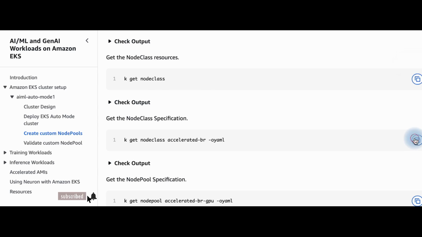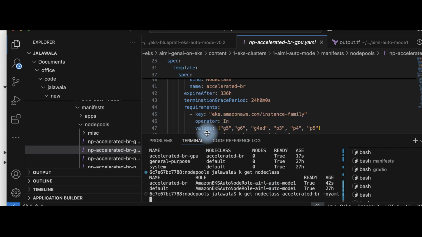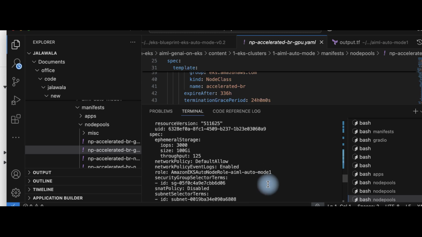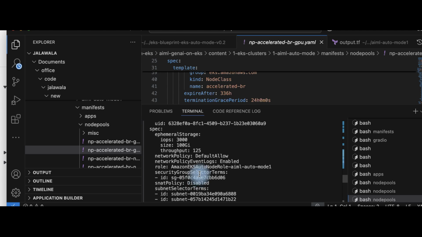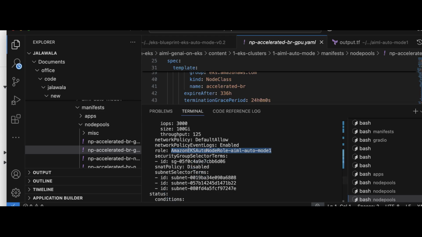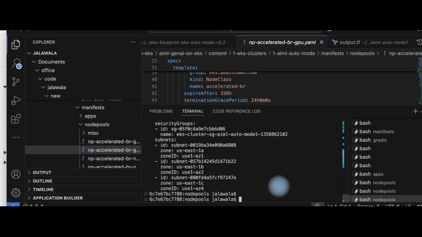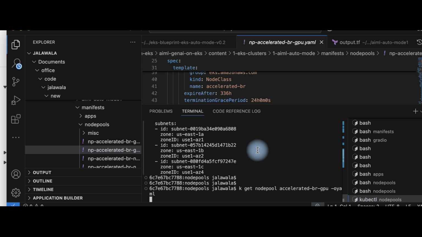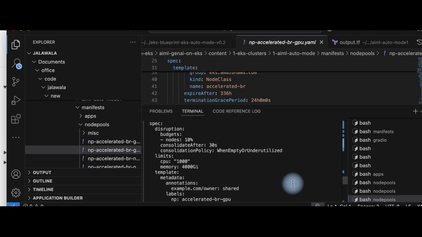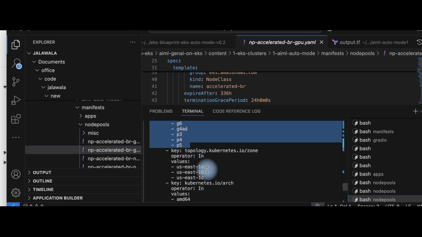So let us understand the specification. How does it look like? I'll just run this command to get an idea of how the specification looks for the node class. If you see the specification, the security group ID is this, the node IAM role, and these are the subnets that we have provided. Similarly, for the accelerated-br-gpu node pool, I can run the command to see the specification. So this is the specification for the node pool. You see the instance types that we provided and the other configuration.